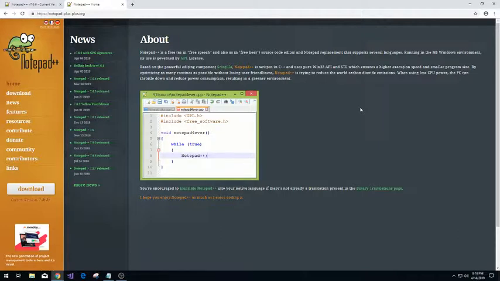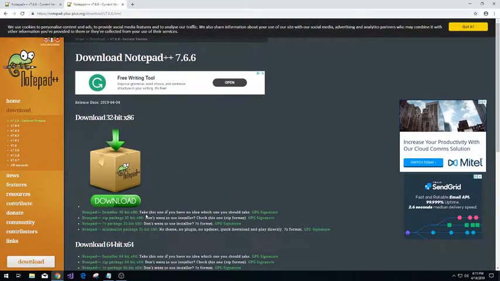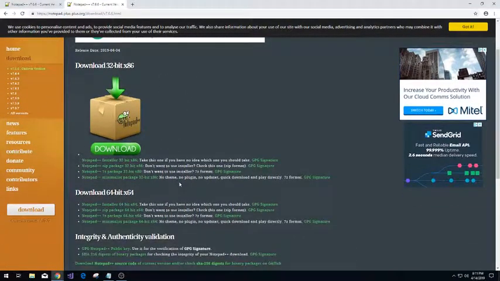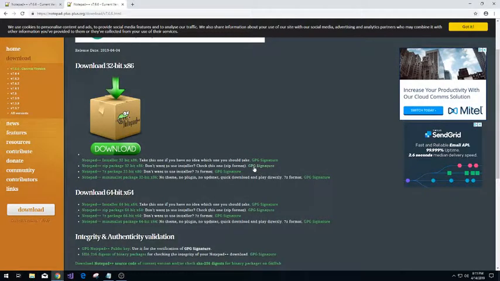So what I would do is go to downloads and download the most recent version. The most current version is probably the one at the top. So you hit download and it downloads the executable, so you just click it. I already have it downloaded, so I'm not going to download it again.